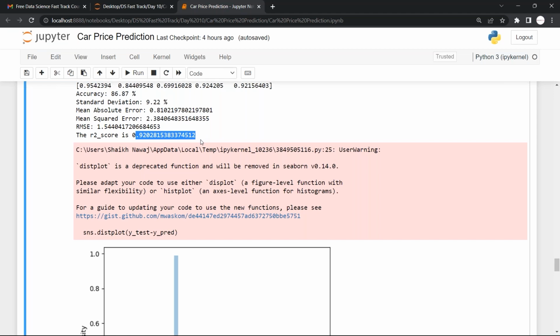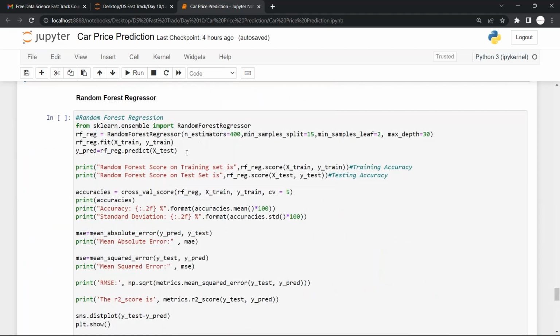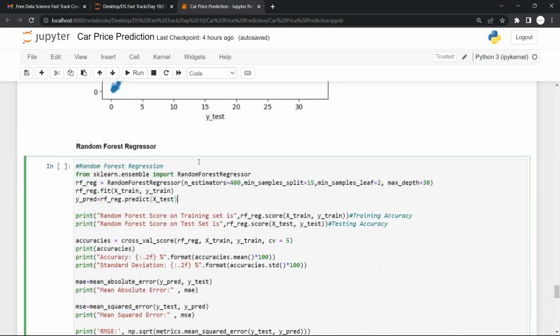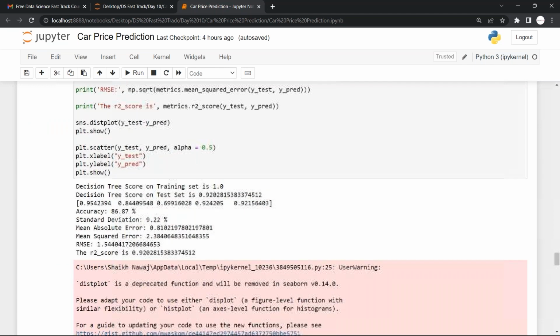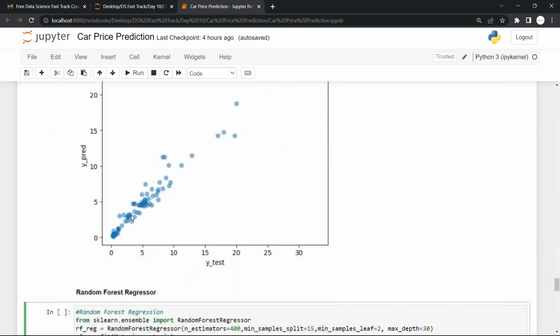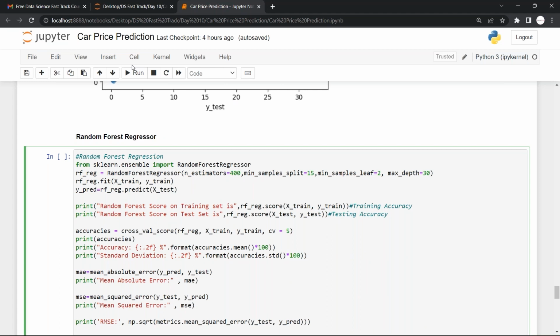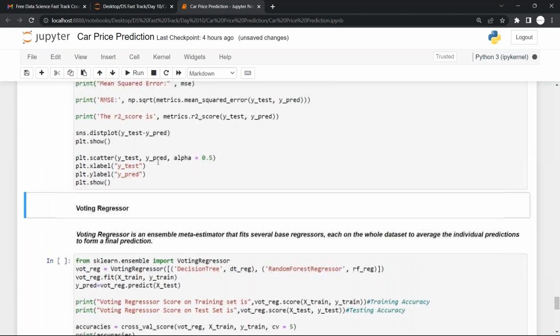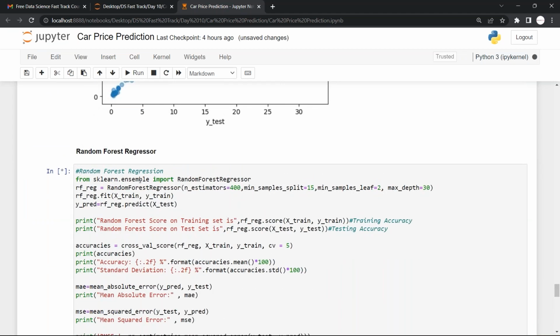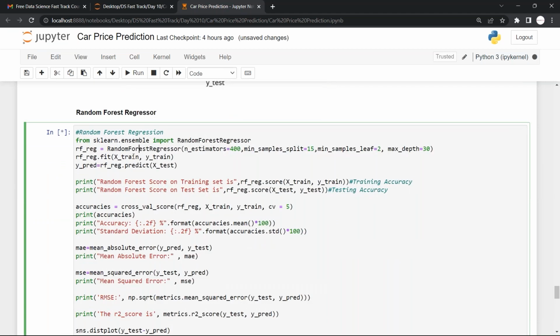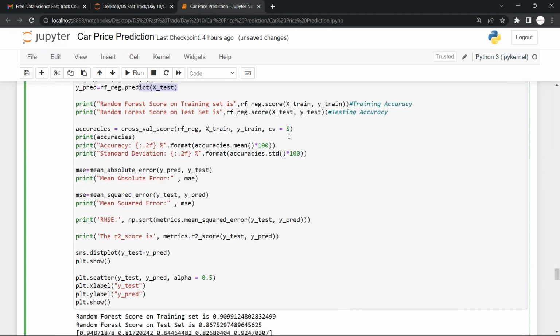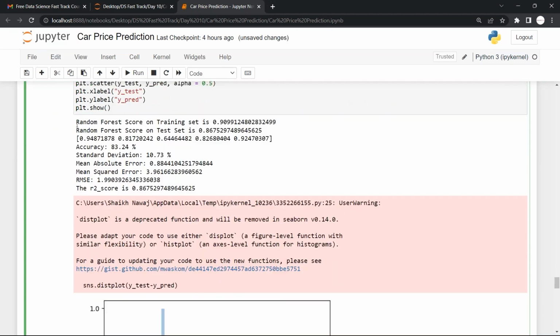So what I can do is simply go ahead with the random forest regression now. As I told you all this, I can simply run this because the code is the same. There is no difference. I just imported it, created it, fit it on my train data, made the prediction on the test data, and I can find out the training and testing accuracy and all these things. Here you can see the training accuracy, and here you can see the testing accuracy.